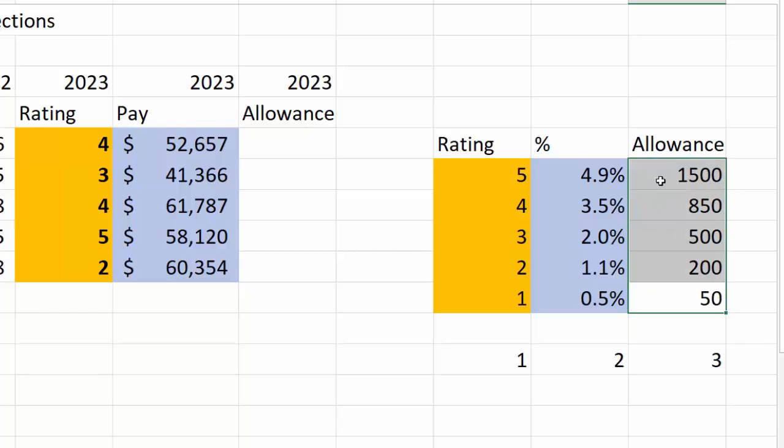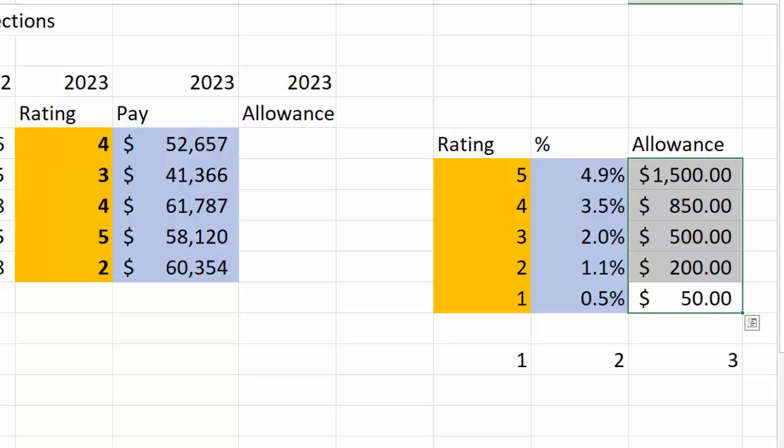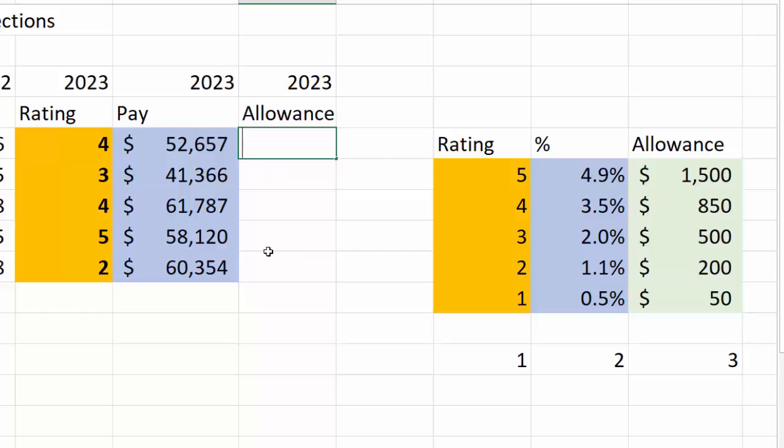In fact, it should be 0, but that's okay. Let's make it look good, and you know what? I will change the colors for you as well. There we go. I don't know what color that is, but it is different. Okay. Now let's do a simple VLOOKUP here.